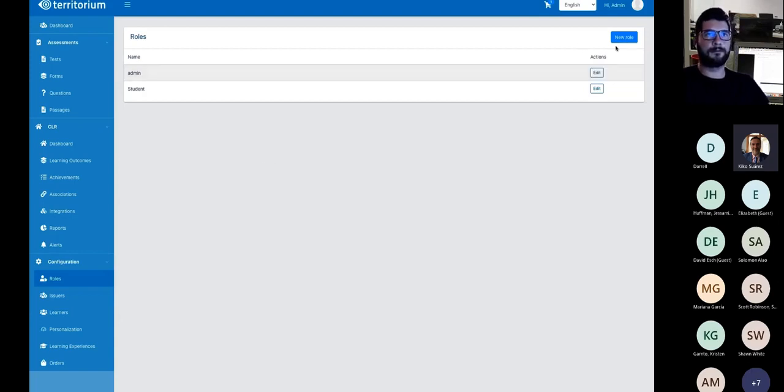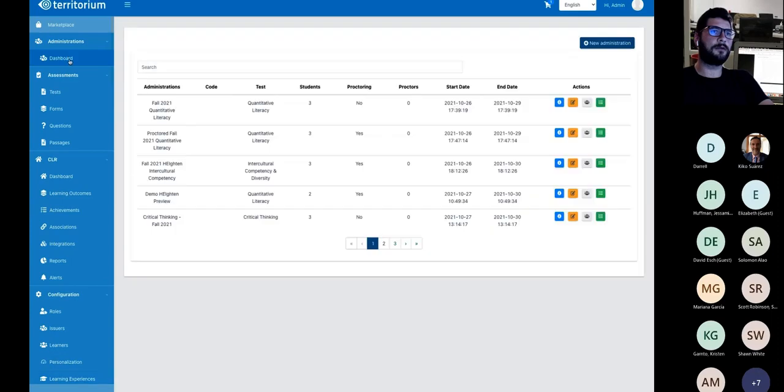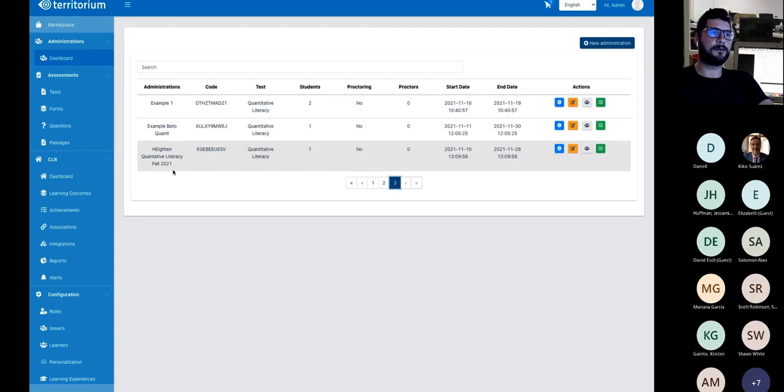Let's go back to learning experiences for a second, Gerardo, and make sure people understand that once they are there, they have to create a learning experience without learners. Because what's going to happen here is that this step will generate a code, or the code is generated in the next one. No, the code is generated once you created your cohort, your administration. So, for example, we have this last administration we created, and we have this code that is unique per administration.